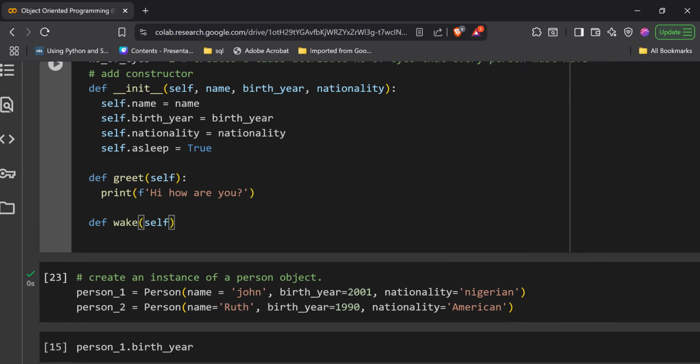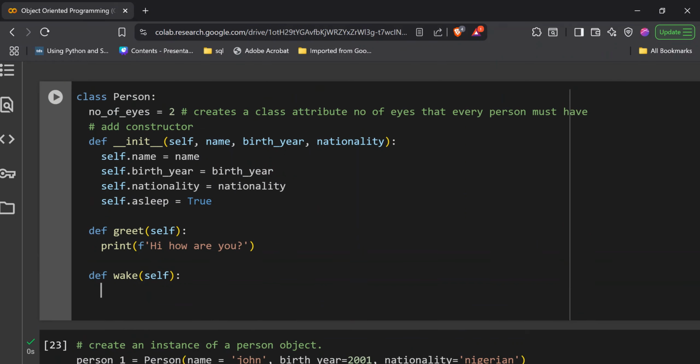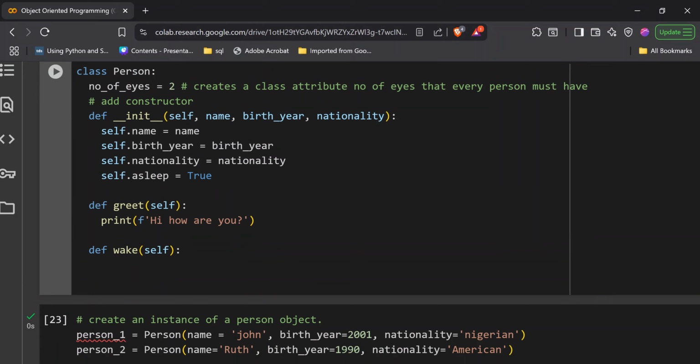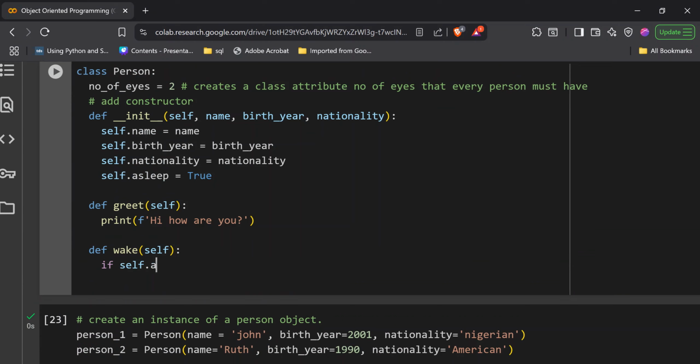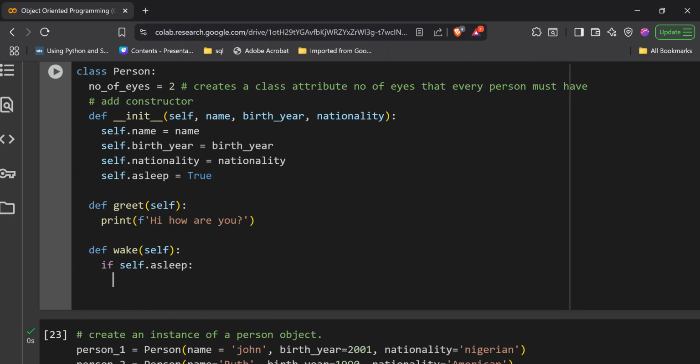I'm going to say self. Now, what does that take? We are going to have an if statement, because if somebody is already awake, you should not be waking them. So I'm going to say if self dot asleep, that is, if self dot asleep is true already. You don't have to say equals true; that's not the Pythonic way of doing things. So just say if self dot asleep, meaning that if it is true, then wake them up.